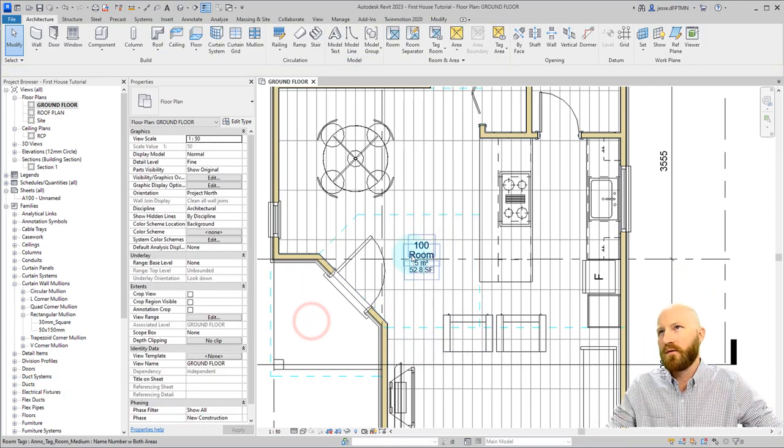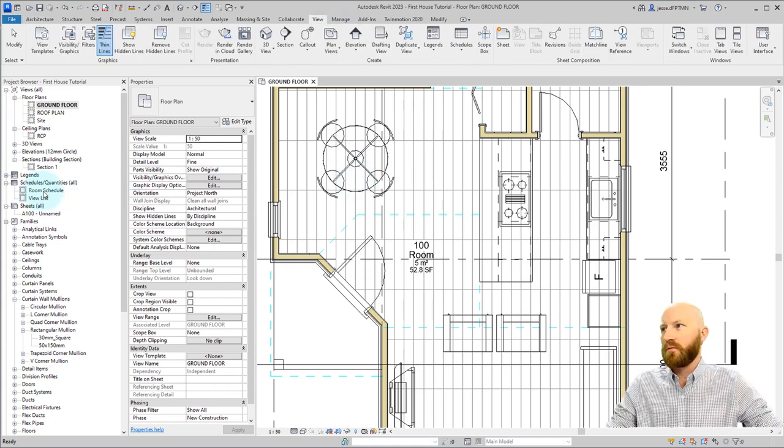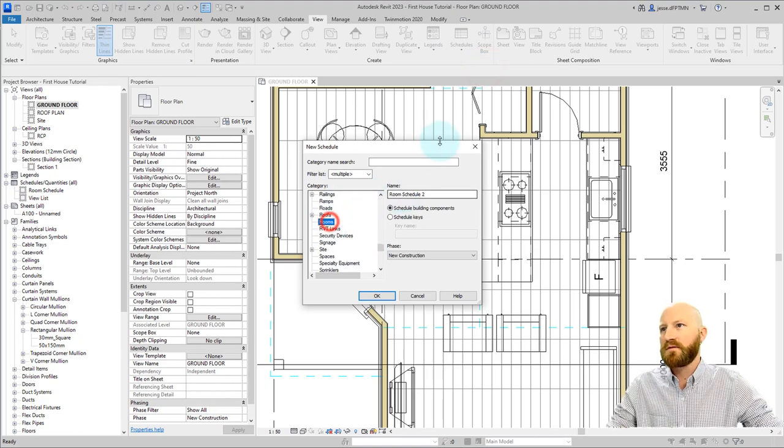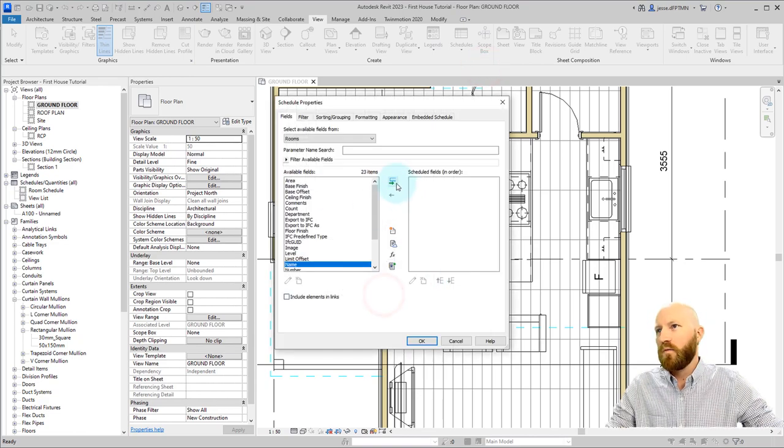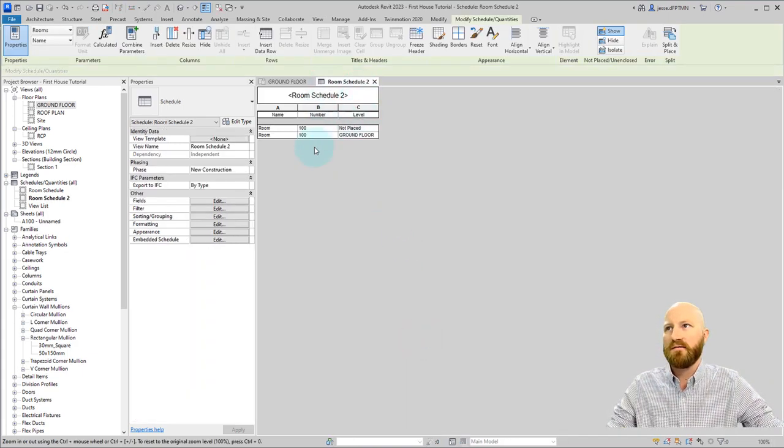Now if I click somewhere else to ignore that for a moment, I want to see if I've got a room schedule. And by default, within this template, we do have a room schedule. If we don't have a room schedule already, we can go to Schedules, Schedule Quantities, Find Rooms, select that, and click OK. You'll want a few fields like name, number, and maybe level. Click OK. And now you'll have a list of all of the rooms.